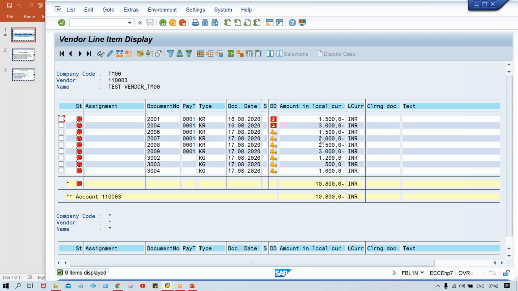Right? Then there will be a thing called down payment also, advance payment. What is this down payment? I'll explain, guys, don't worry. So down payment is also posted.